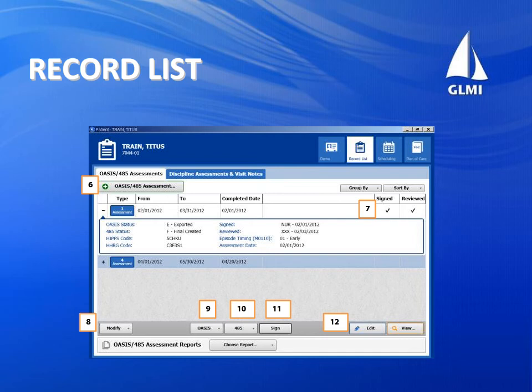Over to marker 12, you'll notice that you've got edit and view buttons. Think of this as kind of update and inquire. The edit button will allow you to enter the assessment as long as it's not been signed, and make changes. The view button is just that, just the ability to view the entered information on the assessment.